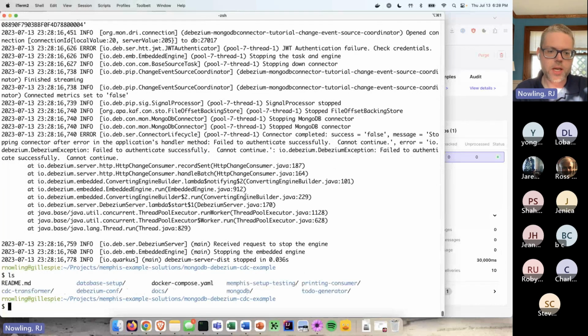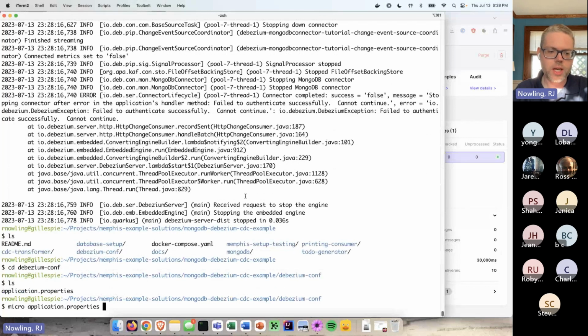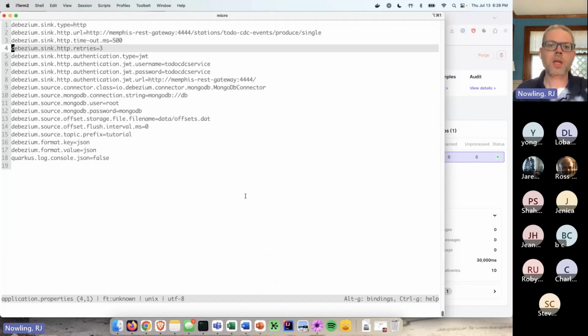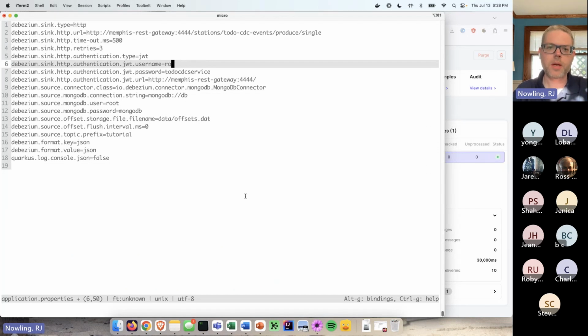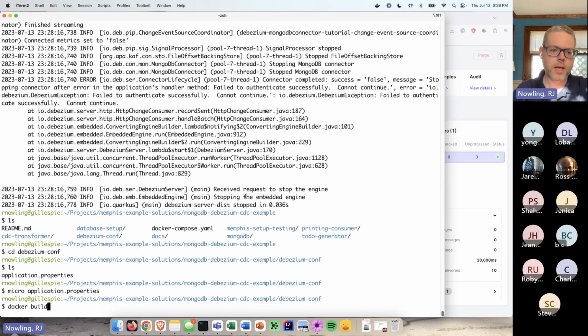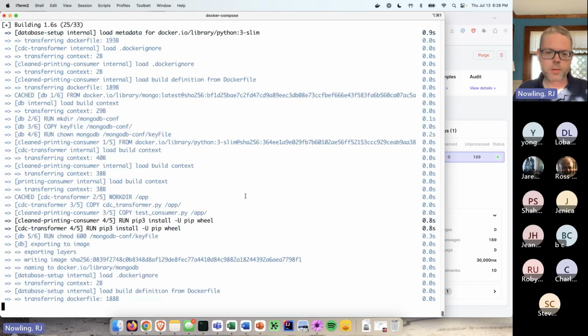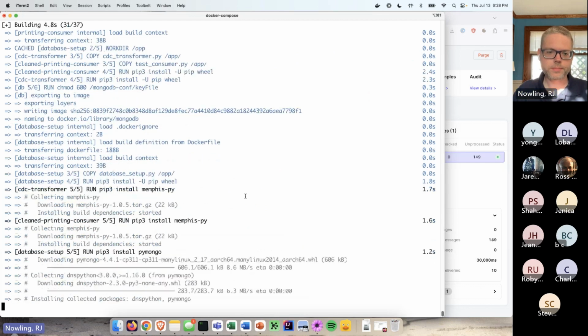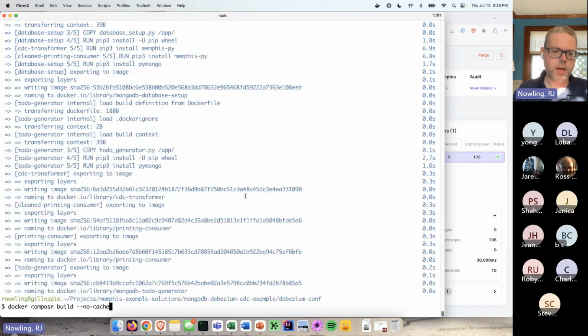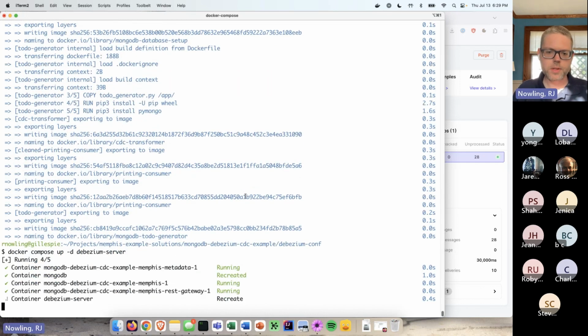Okay, so I actually made a mistake, and that's when I changed the username and password. I didn't update the configuration file for Debezium. So Debezium server uses a configuration file like this, and we need to define the username and password. I'm going to do that. And so I'm going to do Docker Compose build. So I'm going to rebuild that image, which includes that configuration file that gets inserted. And then I'm going to restart Debezium server.